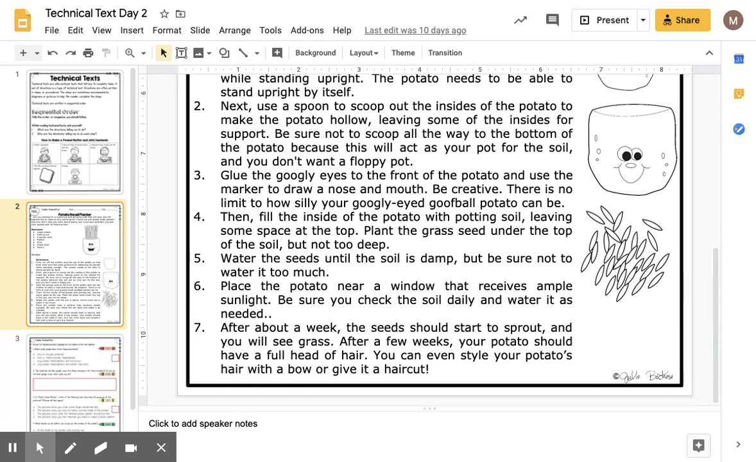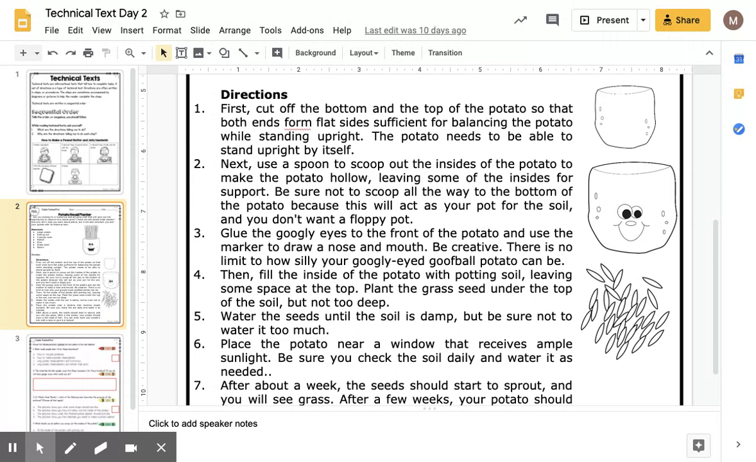And then before I would try to make this, I would want to read all of the directions, because you never know if something needs to sit overnight or have an adult help you with something. So number 1 says to first cut off the bottom and the top of the potato so that both ends form flat sides sufficient for balancing the potato while standing upright. The potato needs to be able to stand upright by itself.